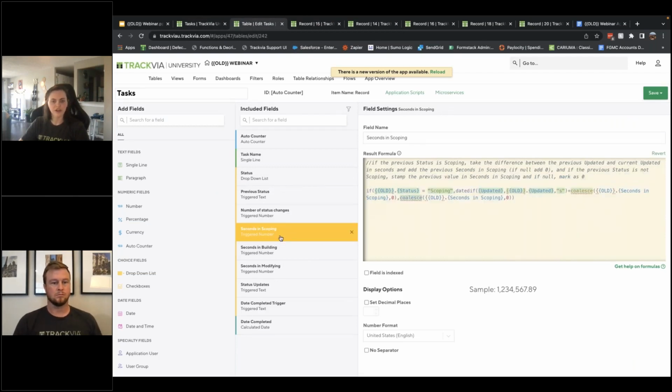The next one I have is tracking how many seconds a status has been in a certain status. Right here, we're using another if statement. If the previous status in this case is scoping, we're going to take a look at the updated date and time field, the previous time it was updated, and calculate the difference in seconds. That's why we have this S here. It doesn't obviously have to be seconds. You can use hours, minutes, whatever you want for your use case.